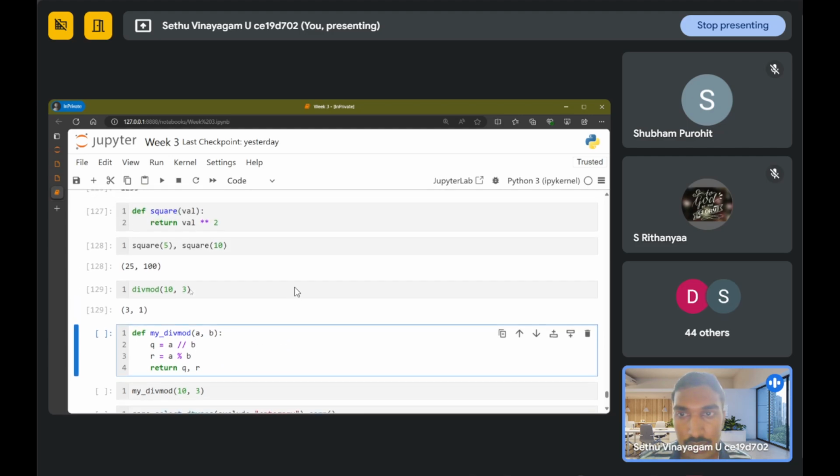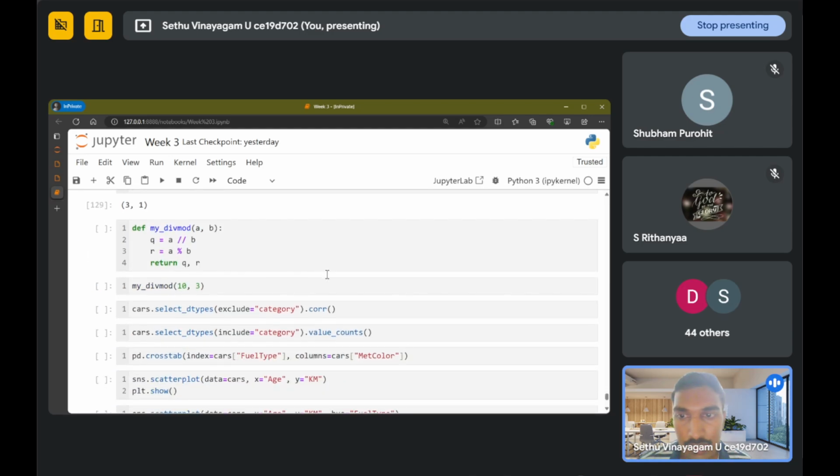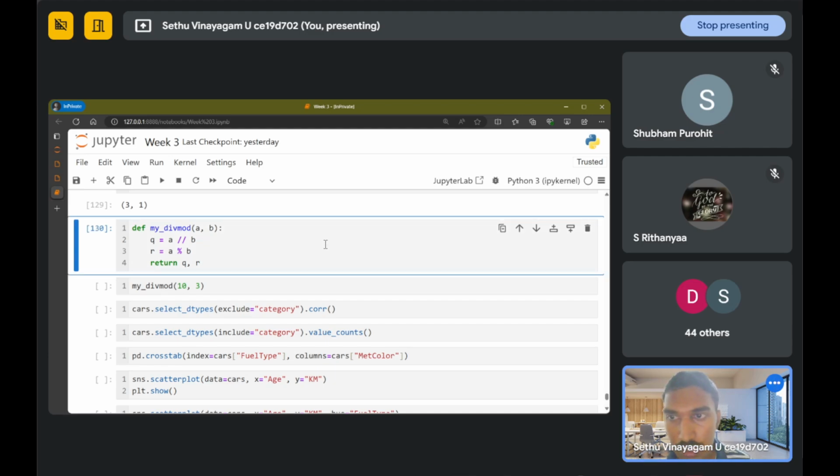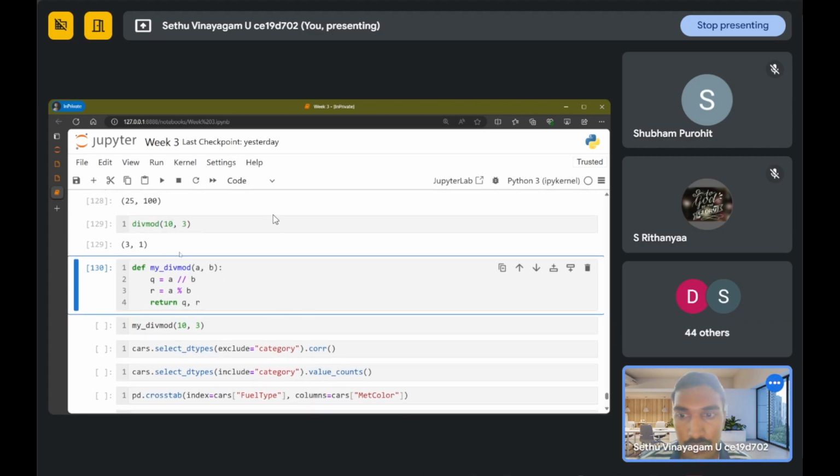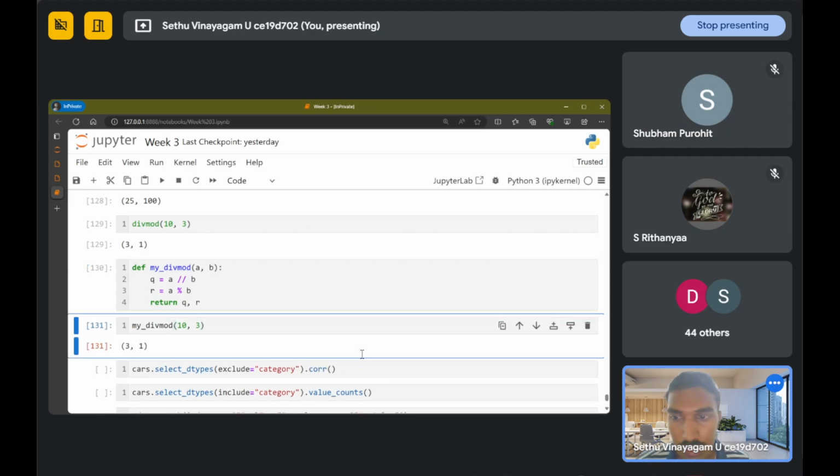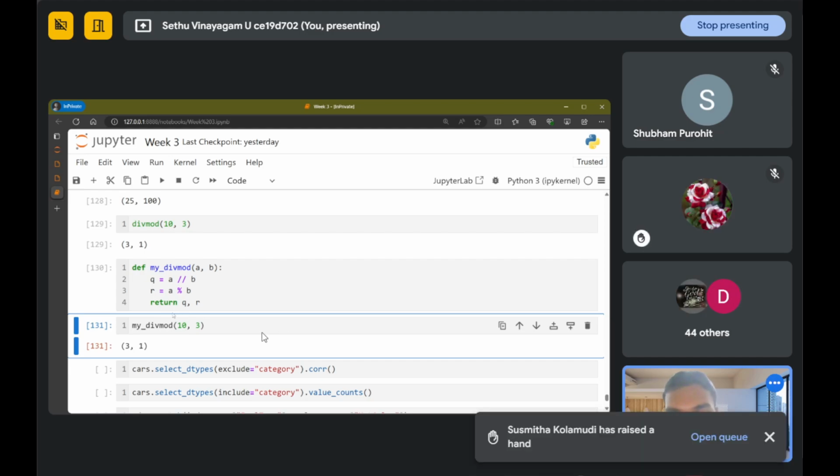And instead of returning a single value like last time, we can return multiple values from functions. I can say q comma r, and that will give me a tuple of values as the output. So instead of calling divmod with the same 10, 3, I'm calling my function, my_divmod. I'm getting the same output, right? So this is how we can create functions that can take multiple inputs, or that can return multiple outputs as well.